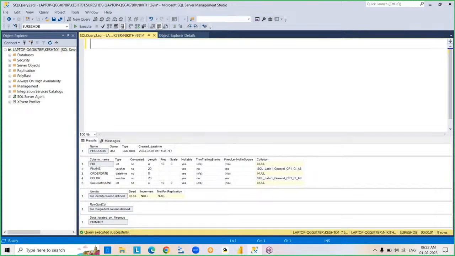Okay, now next we have the product ID column. What is the data type of the product ID column? Integer. So at the time of table creation, we gave the product ID column the data type integer. But now I want to change the data type of product ID from integer to character. What to do?